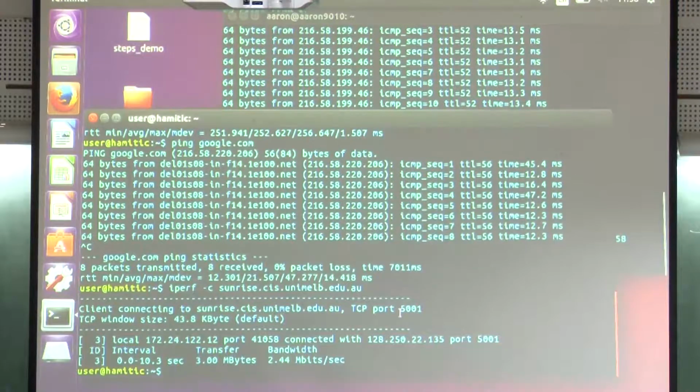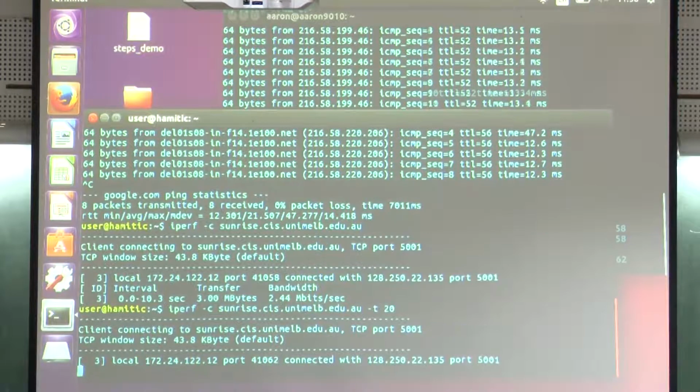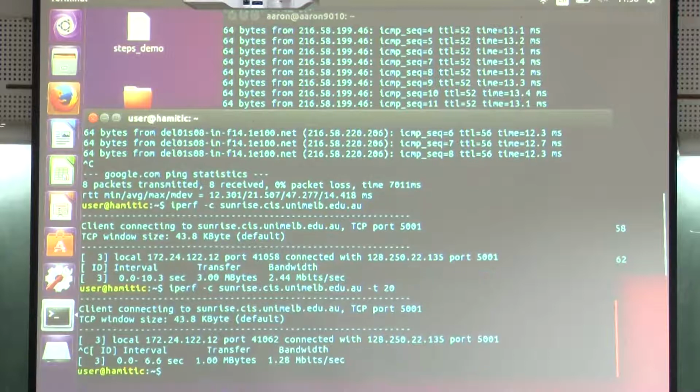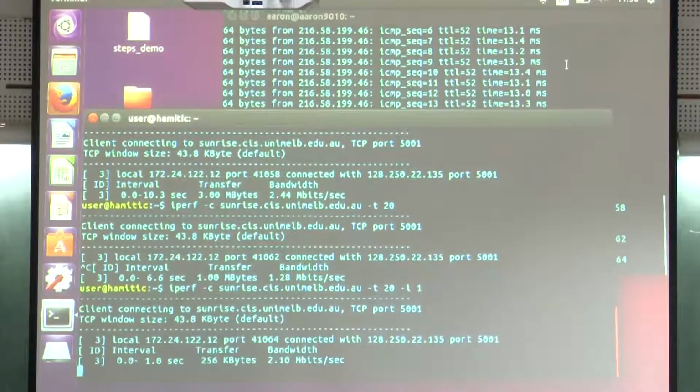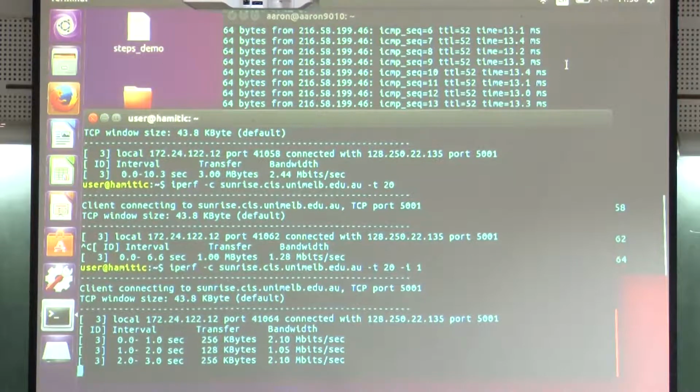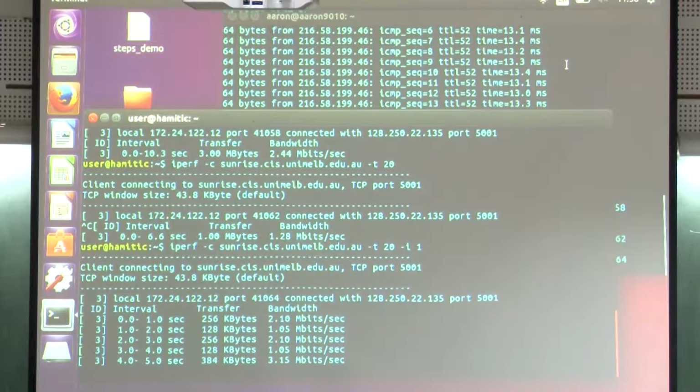But if we increase the time, I think I can make the time 20 seconds instead of about 10 seconds. I can tell it to take about 20 seconds. What I'll do is, so that we can see, can I stop? Yeah, I just aborted that. I can tell it to print something out every second as well, so that we can see a little bit more of what's going on. So every second it's transferring some more data.